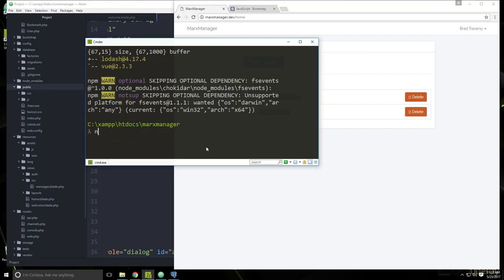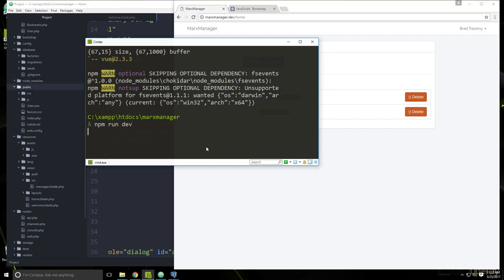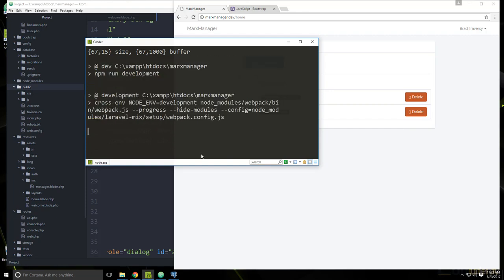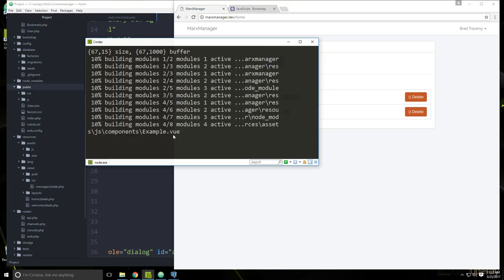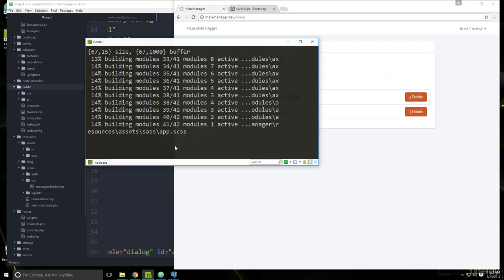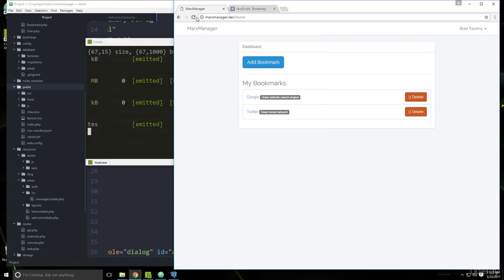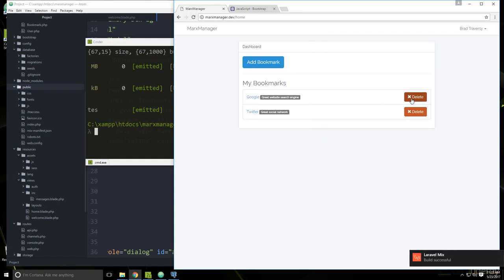All right, so now that that's done, let's just do npm run dev. That should compile everything, all of our front-end assets. You see it's taking the SCSS files and compiling them. All right, let's go over here and reload, and now you can see we have the icon. All right, everything's compiled and Laravel Mix was run. So now we can add bookmarks, we can see them. What I want to do next is add the ability to remove them.